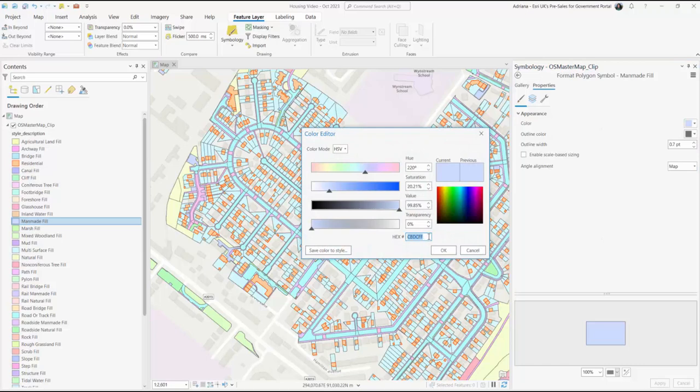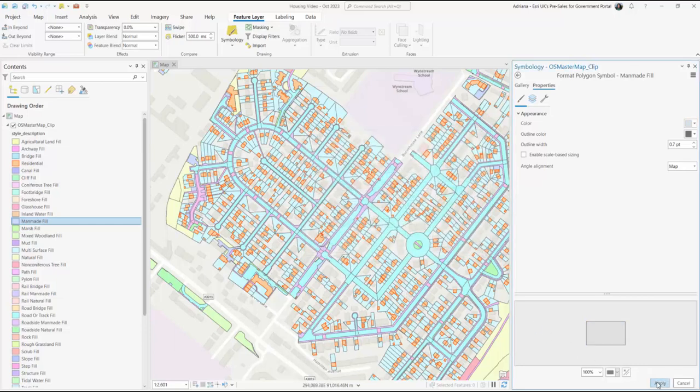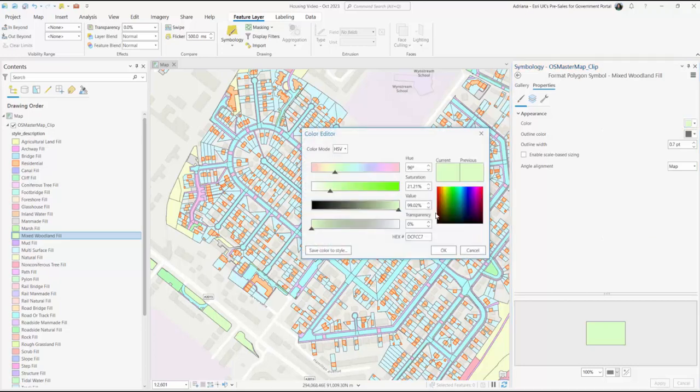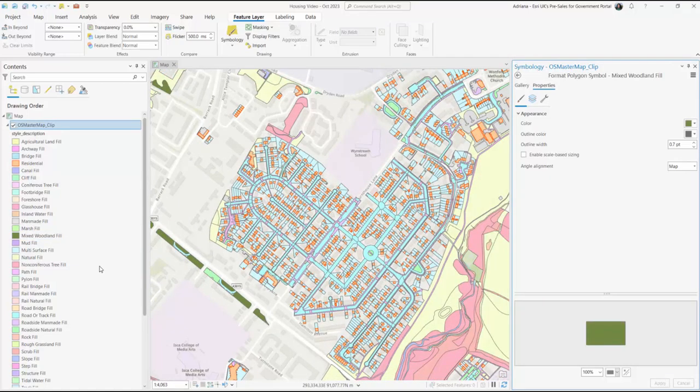I'm going to change this color to a light gray using the hex code E1E1E1, and click apply. Next, it's mixed woodland fill, which is any woodland area, or simply just an area where there are multiple trees. So let's make this a darker green color with the hex code 728944. And we can rename this to woodland.